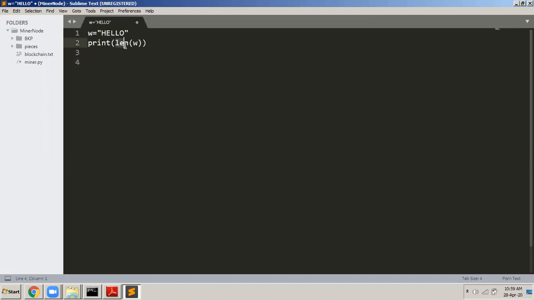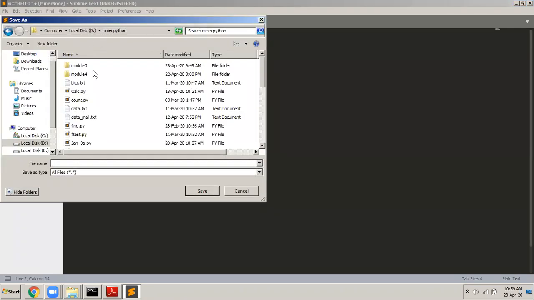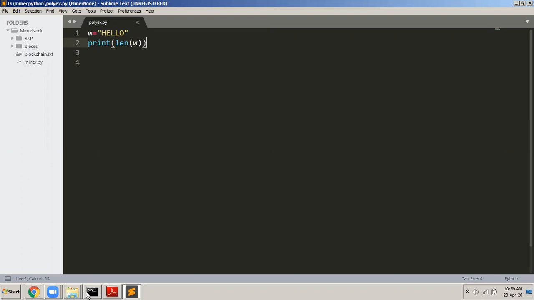What is this len function doing? It will give me the length of W. And what is W? W is a variable of type string. You can see W is a string. So now I'm saying length of W. Please print me length of W. I will save this program and see what is the output. Save. I will save it in the MMSC Python directory, and I will call this polyexample.py. Okay. So it is saved now.